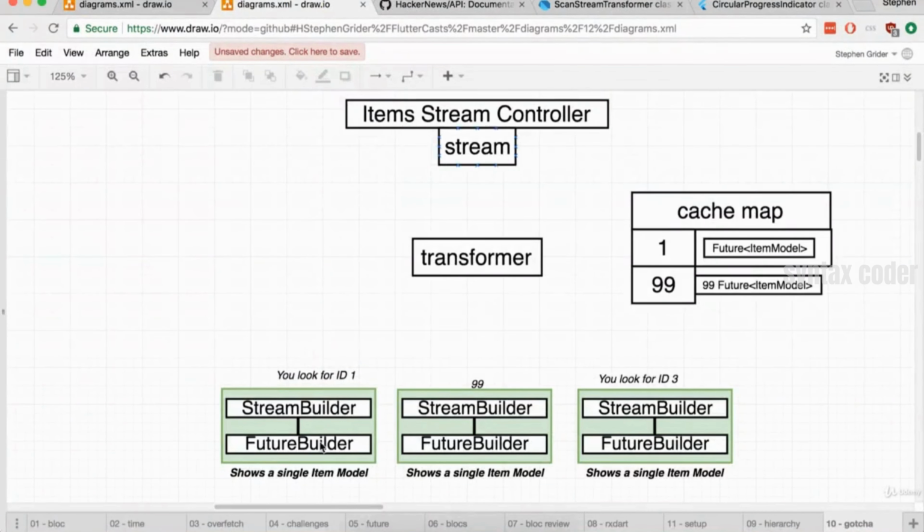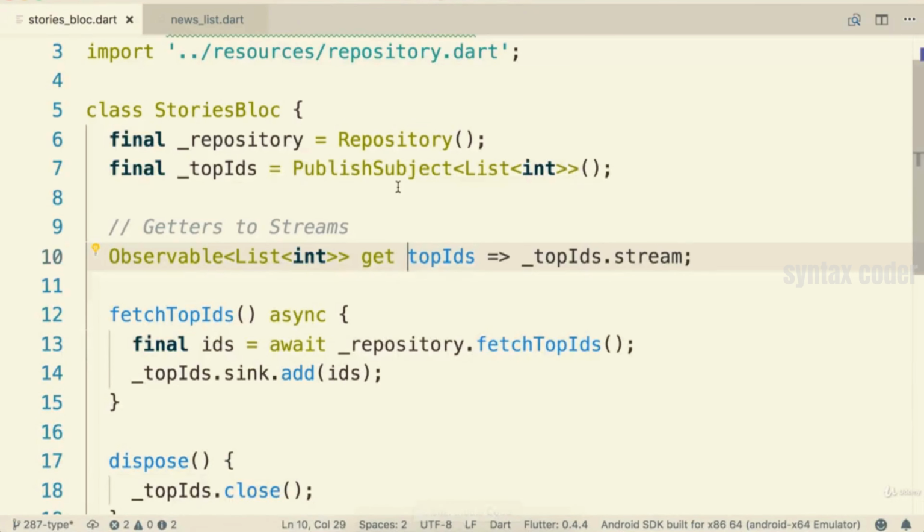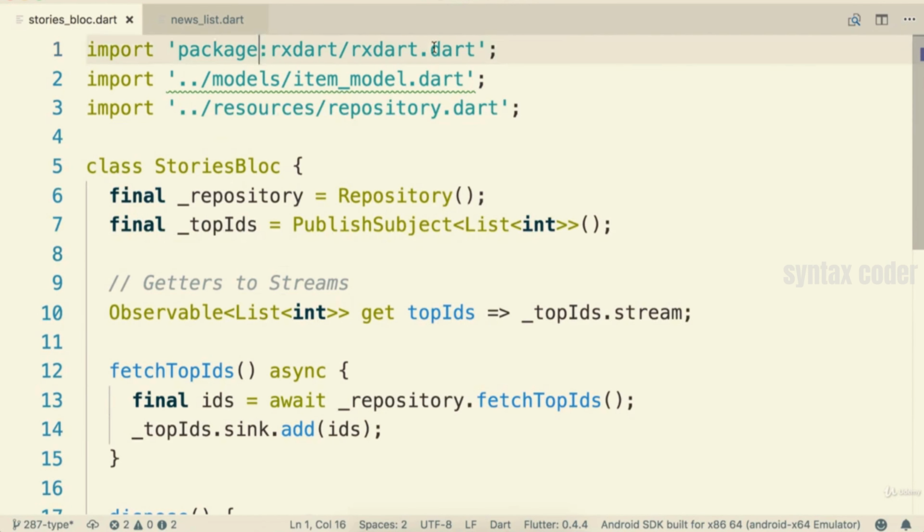In the last section, we had a long discussion about how we're going to solve this issue around multiple stream builders all listening to a single stream for individual events. So we're now going to flip back over to our stories block and start to implement this solution. So back over here, I'm going to first make sure that I have rxdart required at the top because remember, we want to use that scan stream transformer. So we've got it in here, we're good to go.